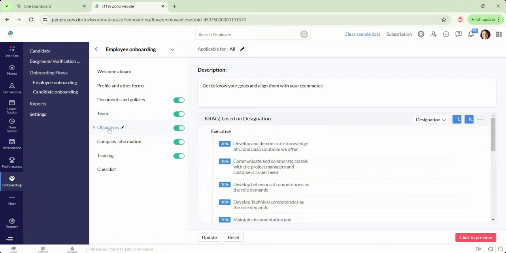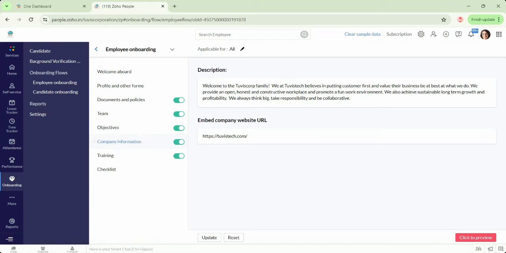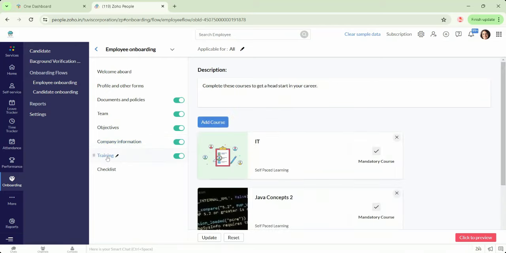Next is the objectives. If the objectives is enabled, the employees can see the KRAs on the initial day when they join the organization, what the KRAs are based on the designation they have to work for. Next, we have the company information. Here, you can give the company URL and give a small description of the company. And if the employee who joins the organization has to complete some training, those trainings can be added here, and they have to complete them within a stipulated time.